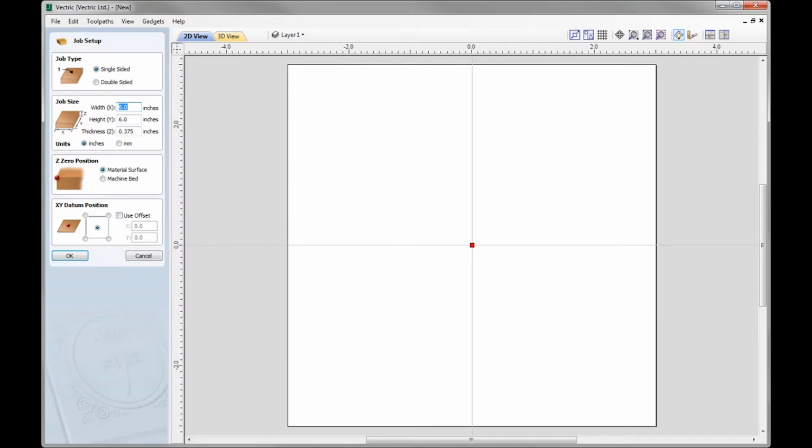Now the first thing that you'll notice in the job setup form is that we have two job types that we can choose from, a single-sided job and a double-sided job. So a single-sided job is what you're already used to, but now we have the ability to create a double-sided job where we can create double-sided projects in the same session.